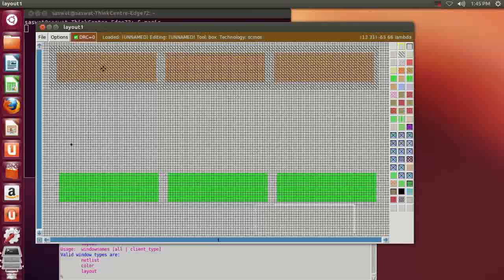Now these 3 PMOS and 3 NMOS constitute 2 transmission gates and 1 inverter. So this is 1 transmission gate, this is the second transmission gate, and this is the inverter. The inverter is used in order to obtain the inverse of the select line.